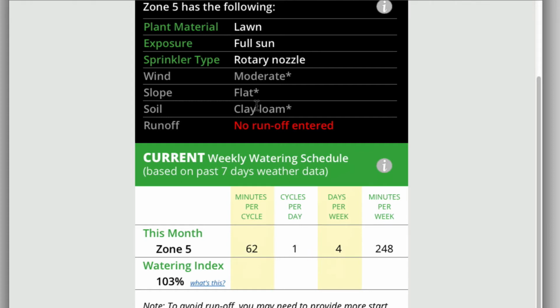For instance, we have rotary nozzles here, and our current schedule is telling us that we would run it for 62 minutes once a day, 4 days a week. Now, if you were to run that for, say 30 minutes, and you get runoff after 30 minutes, you don't want to run these sprinklers for more than 30 minutes at a time. So these numbers could change.